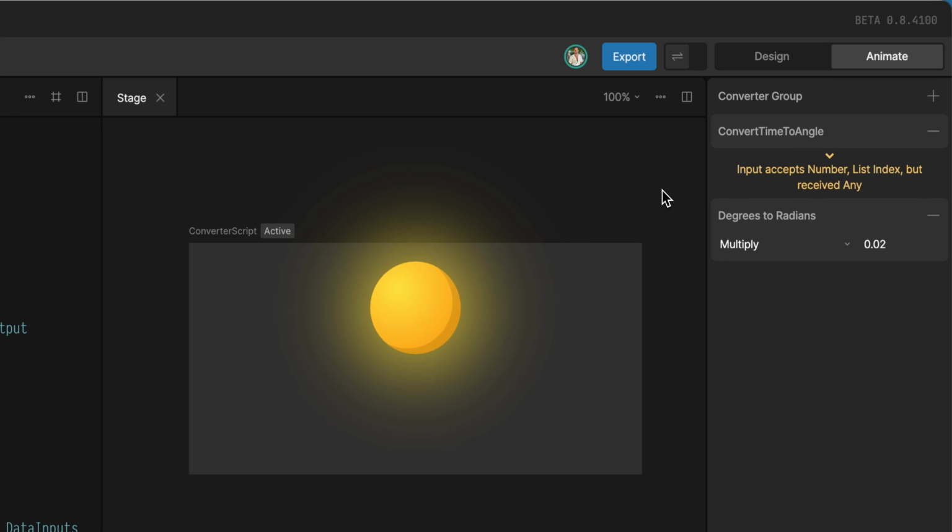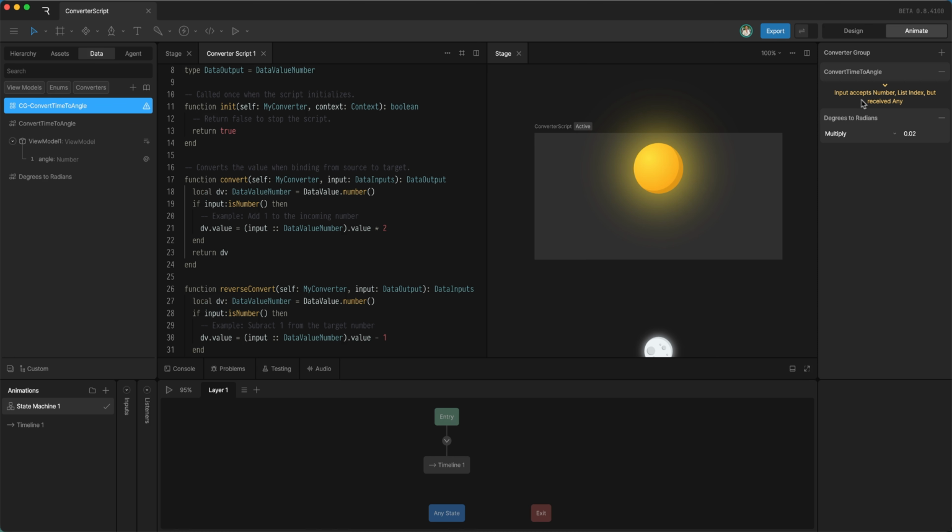So now, the converter group first uses the Convert Time to Angle script to modify our angle, and then passes the result into the second converter, which turns that value into radians, the unit the rotation system actually works with. The order here is very important. First, we modify the value with our script, and only then we convert the result to radians. You might notice a warning here, but there's nothing to worry about.